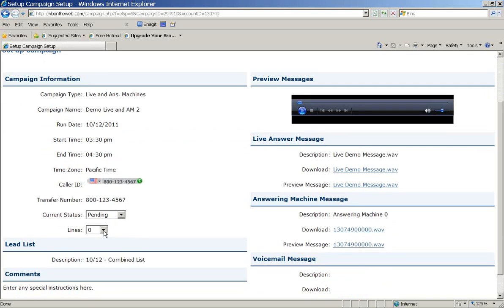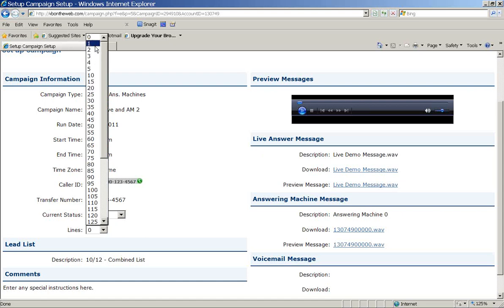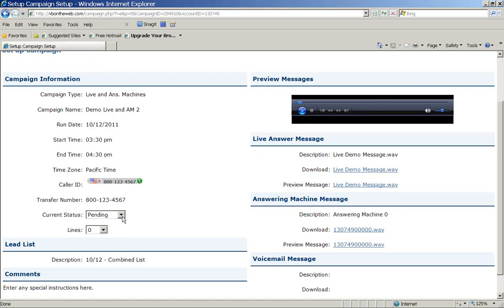You need to choose your phone lines, and again, you have options of 1 through 200, and you have your current status. All right? You need to change it from pending to scheduled. That means that it will start at the start time. And then you need to choose lines. If you leave it at 0, it will not dial.